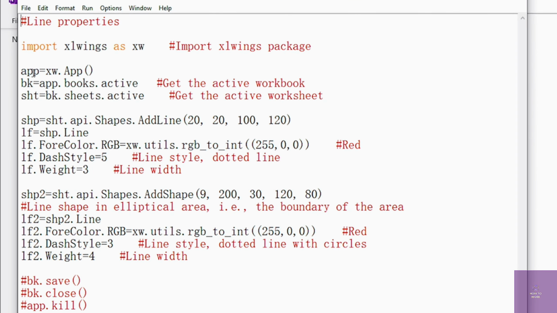Application, workbook, worksheet. Okay, first create a line here using the add line method, with the start point and end point. Use the line property to get the line. Set the properties of the line: the color, the dash style, the weight, the line width.